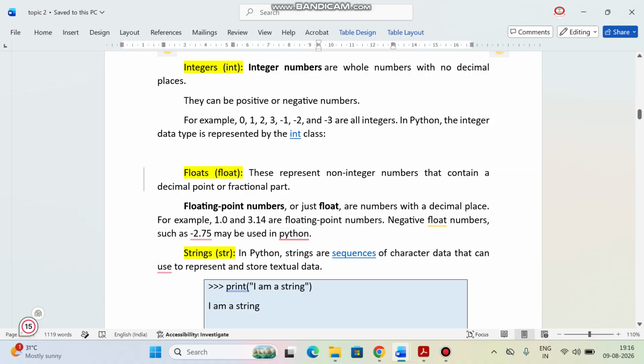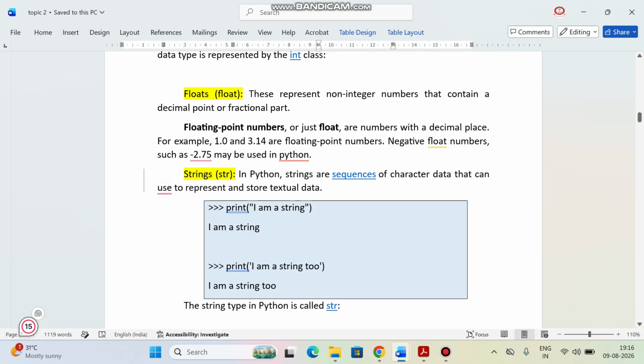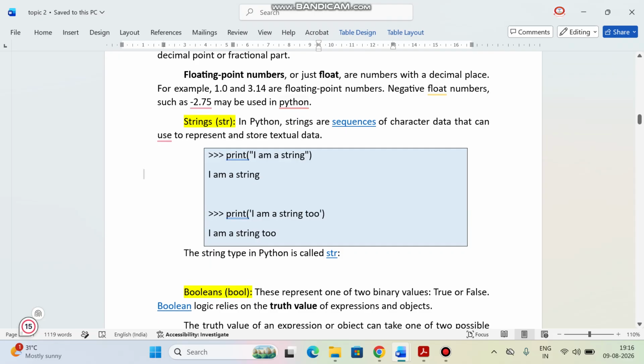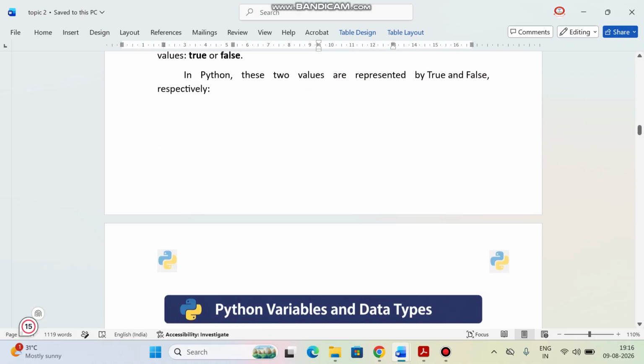And what are floats? They represent non-integer numbers that contain a decimal point, and a floating value includes, for example, minus 2.75. Next are strings. In Python, strings are sequences of characters that can be used to represent or store textual data. For example, here it is given print I am a string. So this command that I've given to Python will output I am a string. This is a string, meaning a specific sequence of character data. Boolean, again True and False.